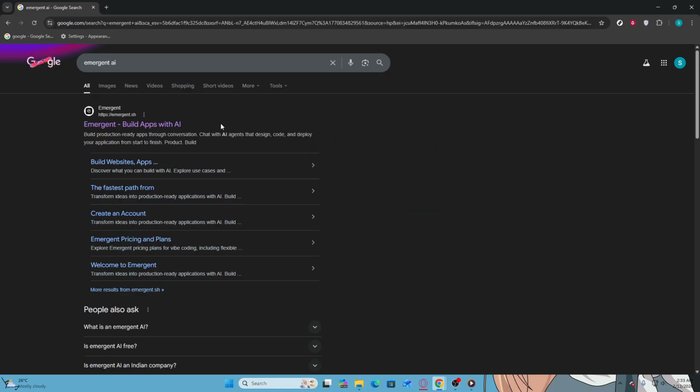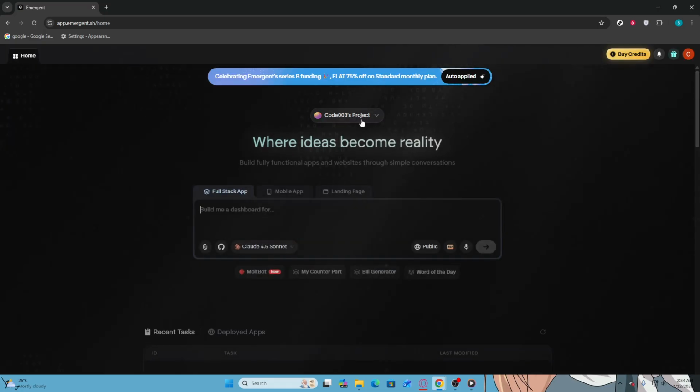Once the search results appear, look for the link that reads Emergent AI-powered app development, no code required. Click on this link to be directed to the Emergent AI website. After navigating to the Emergent AI homepage, you should see various options and features displayed.